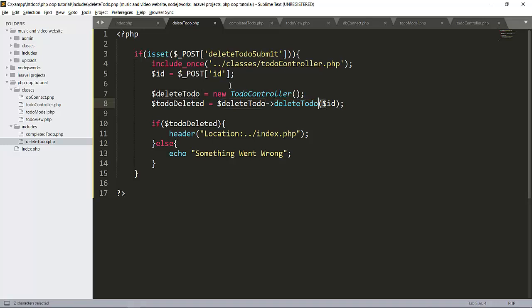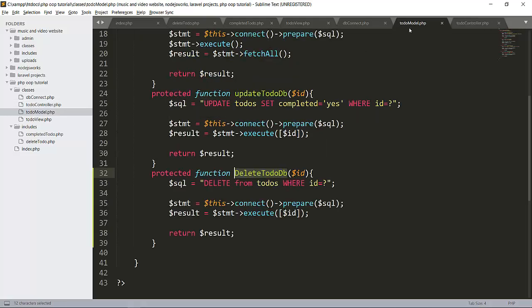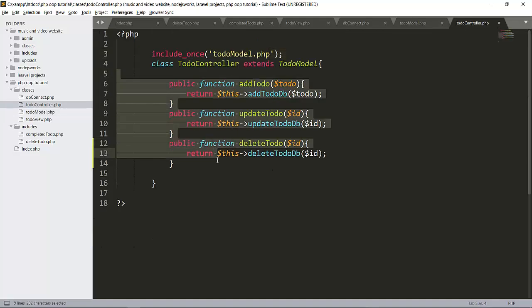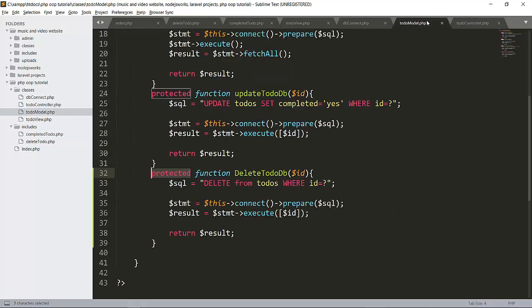So we are passing our id, so that goes to the todo controller here, and this is passing id to our $id of delete todo db, that is under the todo model. As this is an inherited class and we are using encapsulation, like we are using a protected function here, we can only use it in this class here. As this is public, that's why we are using it in delete todo here. So here, public function delete todo, now the control, and we are passing $id to delete todo db here. Now control will go to the todo model, and here in the todo model, this will be the function.